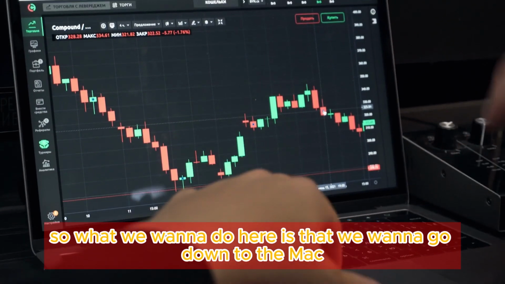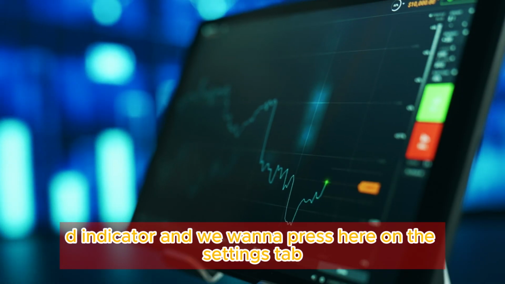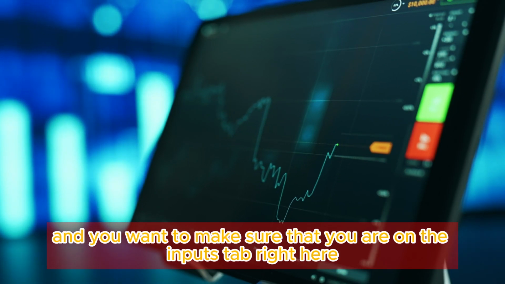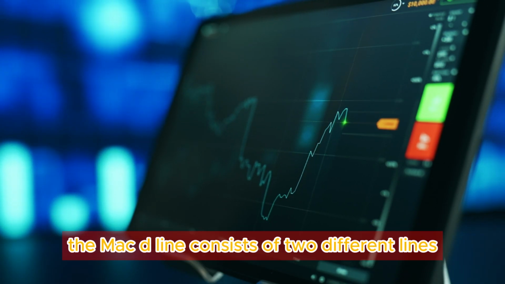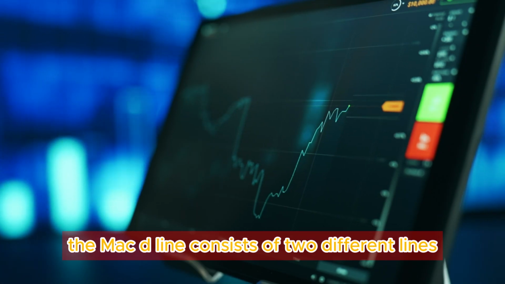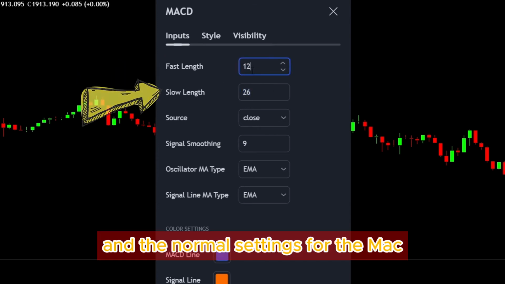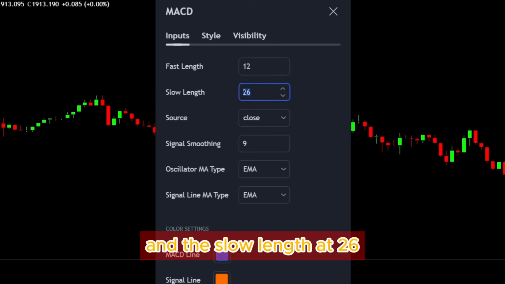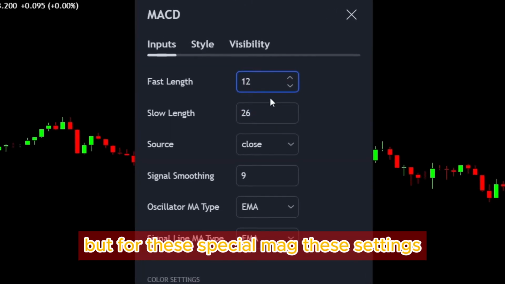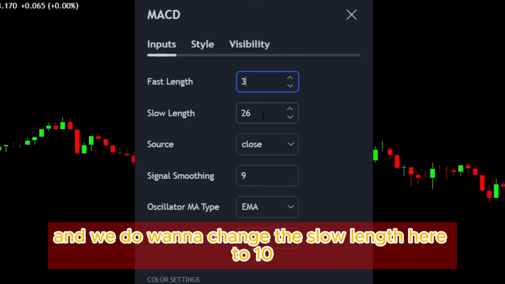So what we want to do here is go down to the MACD indicator and press the Settings tab. And you want to make sure that you are on the Inputs tab right here. As you know, if you have watched my video about the MACD indicator, the MACD line consists of 2 different lines. We have the fast line and we have the slow line. And the normal settings for the MACD is to have the fast length at 12 and the slow length at 26. But for these special MACD settings, we want to change the fast length to 3, and we want to change the slow length to 10.